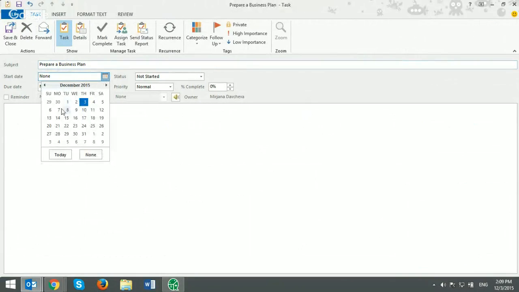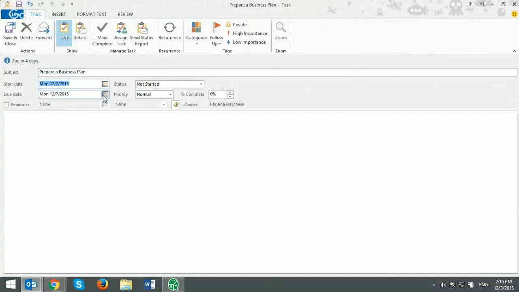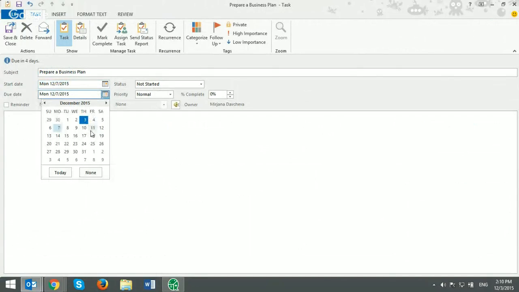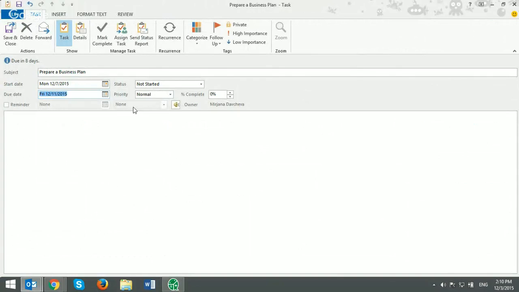Start date: Monday, December 7th. Finish date: December 11th. It's of high priority. Status: not started. If I want to, I can assign the task to somebody else.